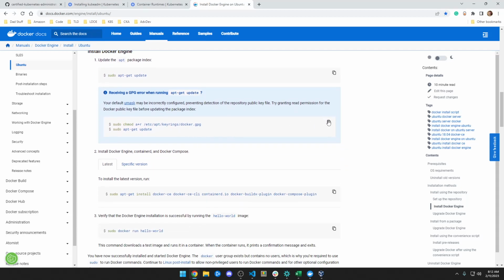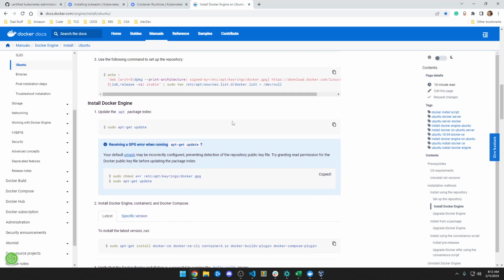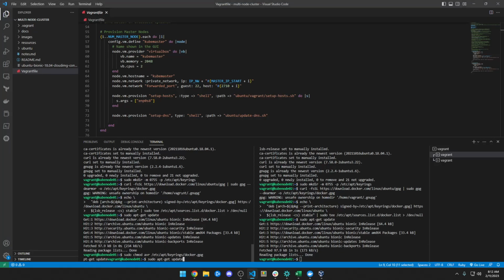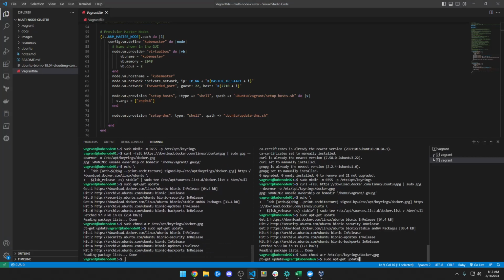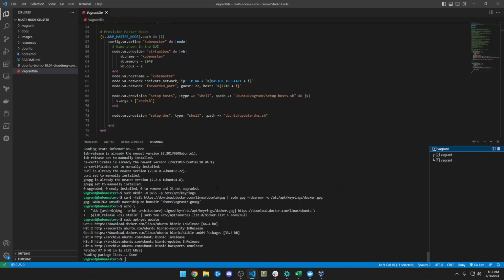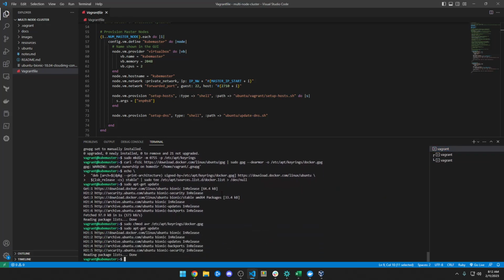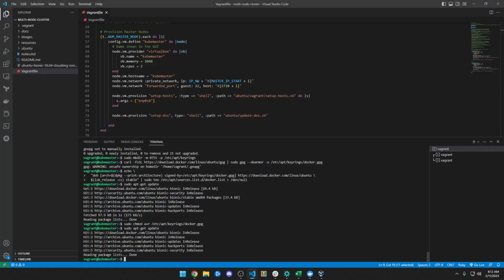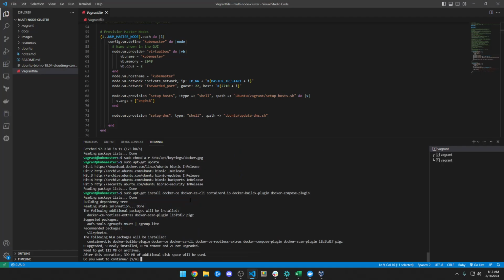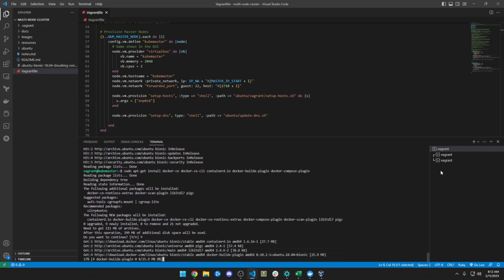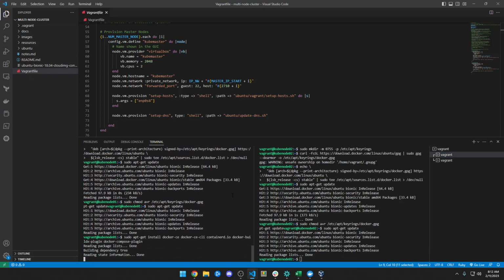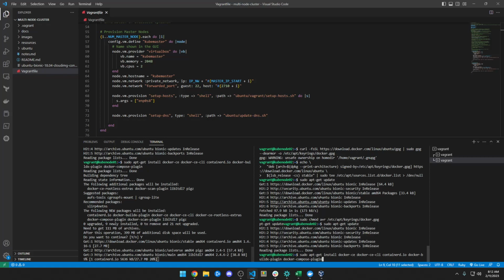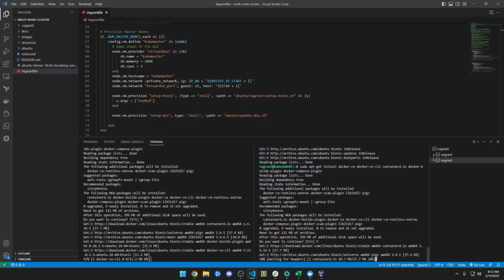Cool. Now, key rings, update again. There we go. And then we can actually do the installation: Docker, the CLI, containerd, with a couple plugins. Do you want to continue? Yes.